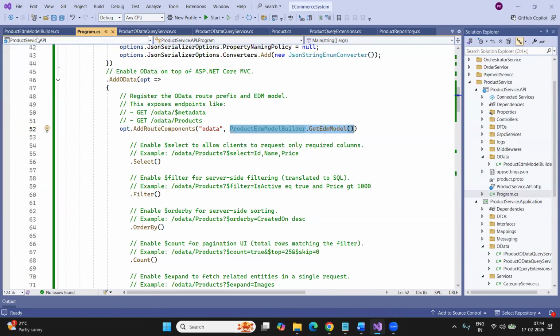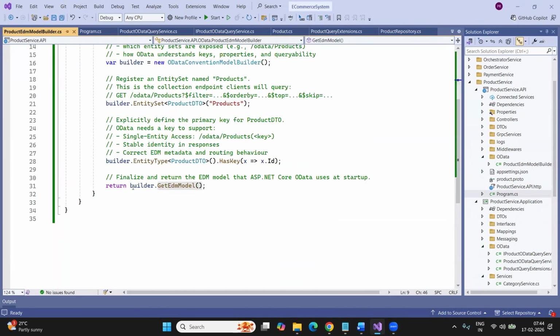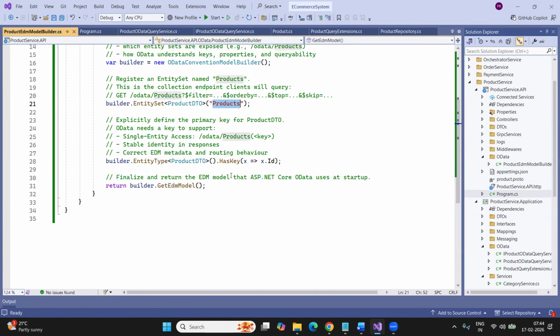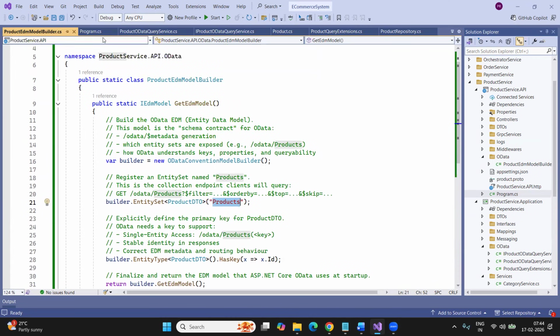So once I call this method, it will return me that EDM instance. EDM instance means it already knows what the entity sets are and all these rules and regulations. What are the entities? What is the primary key? All these things. Then on top of this entity, or on top of these products, whatever entity set you defined here on this class file.